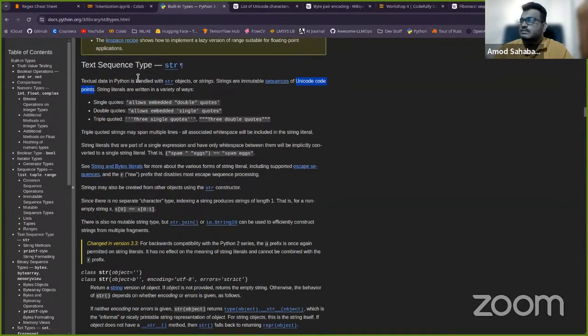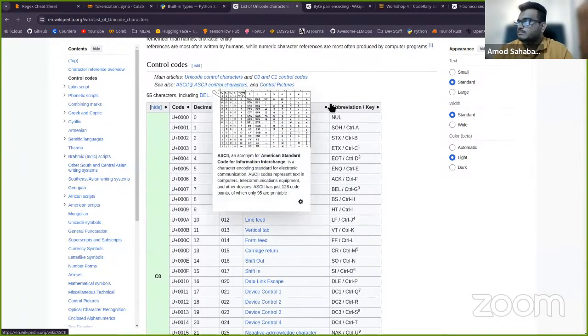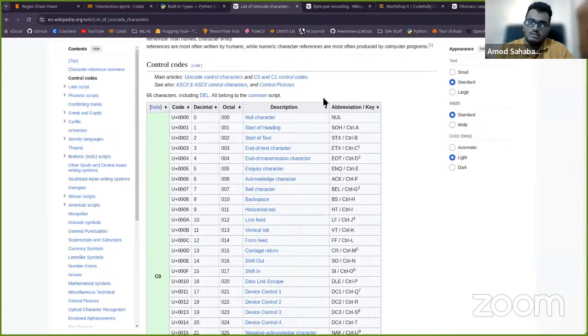This is string. Okay. What is a string? Strings are immutable sequences of Unicode code points. String literals are written in a variety of ways. So this is how strings can be written in Python. What I want you to know is that they are immutable sequences of Unicode code. What is Unicode? It's a kind of mapping between numbers and characters. Basically, that's what it is.